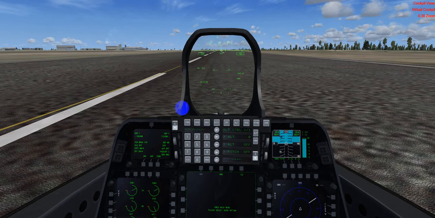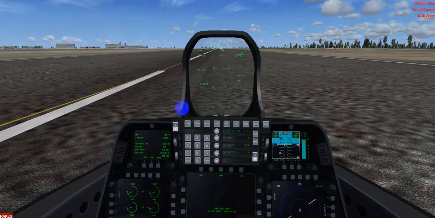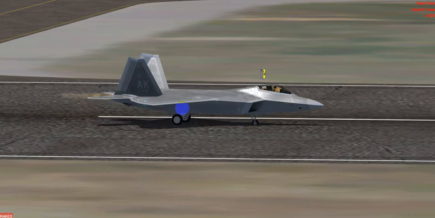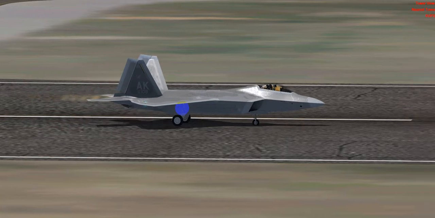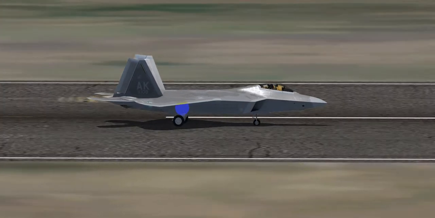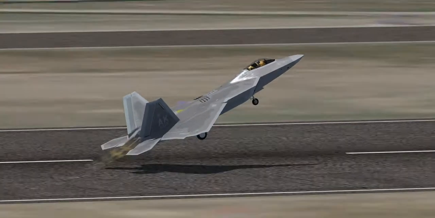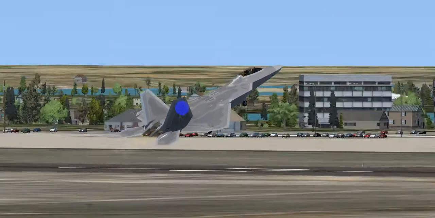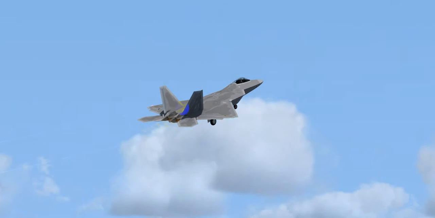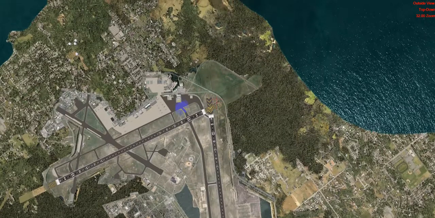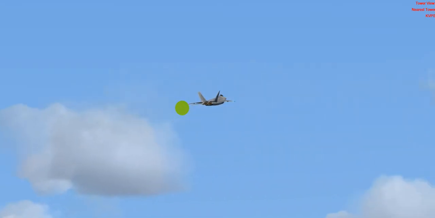Okay. Stand on the brakes. Pull afterburner. Whoa. Well, I think this aircraft has the guts or packs of air to do it. Okay, let's have a victory roll.